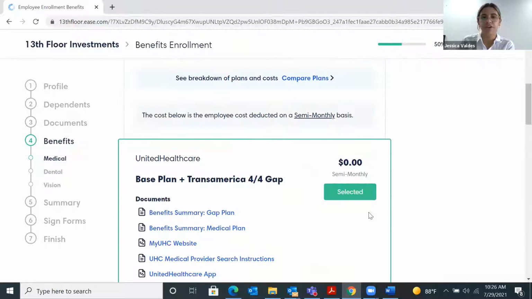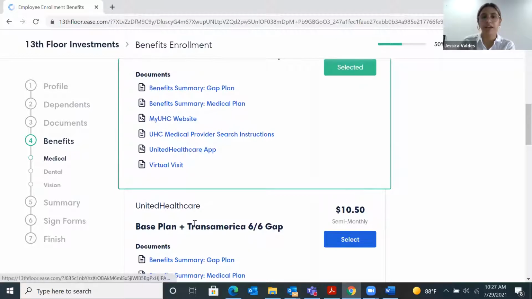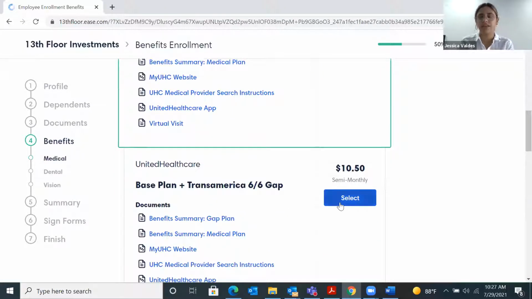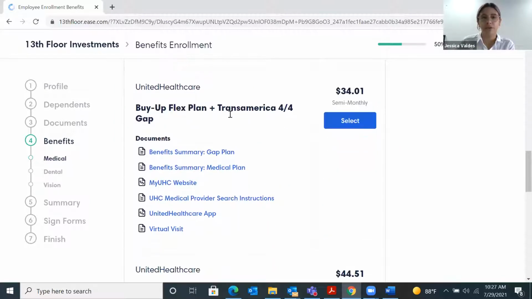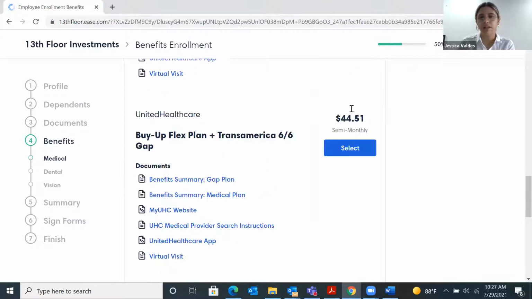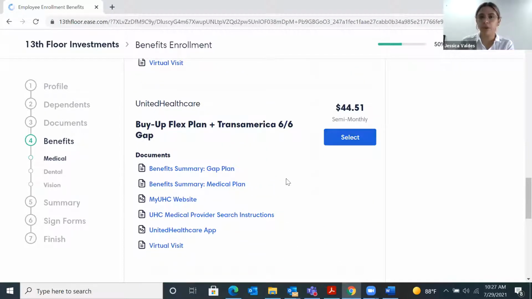Now you're going to go down and you're going to see a few different options. So you're going to see the base plan with the 4-4 gap. That's what's covered 100% by 13th Floor. Then you would select that one. If you want the base plan with the bigger gap, you would select this and it would show you that your deduction is only $10.50 a month. If you want the buy-up, which is that national plan with the 4-4 gap, it's $34 a month. With the 6-6 gap, it's $44 a month.